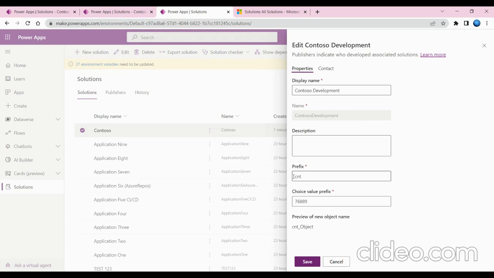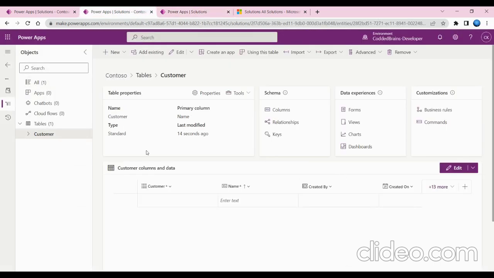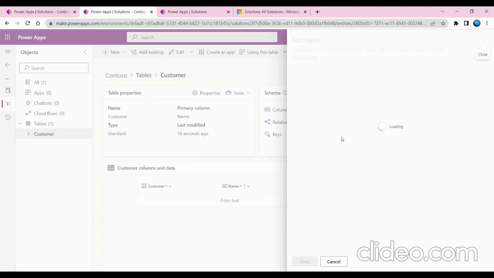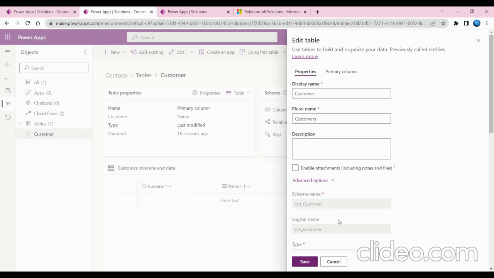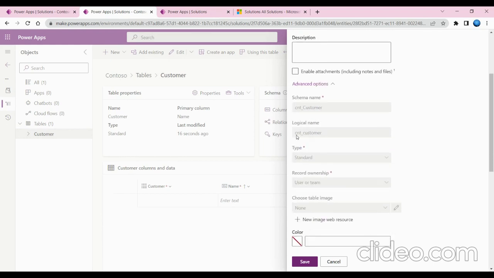I added a prefix over here, and this prefix gets automatically added in this table. If I go to the properties, here you can see the system name always looks like this: cnt underscore customer. So this is how the prefix comes into the picture.